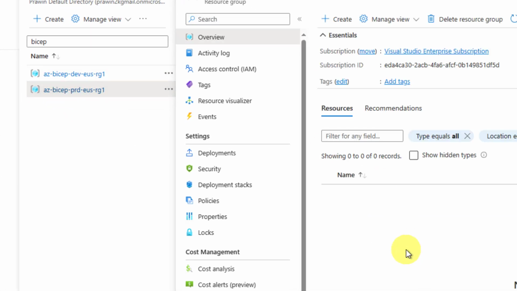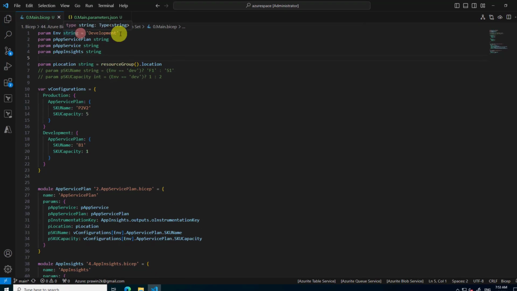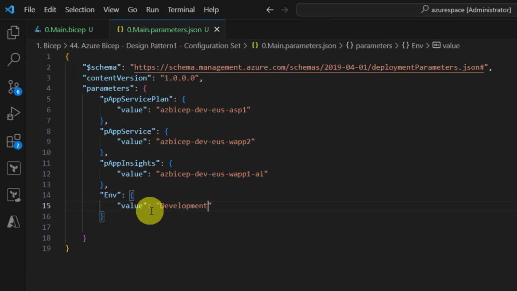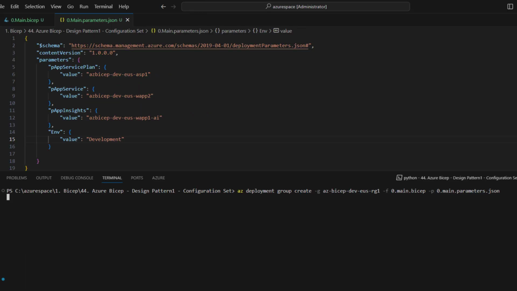Now we are going to run our bicep script in both the resource groups, and we are going to remove this value because this should come from a parameter file. Currently the value is set to development and all the names also have dev inside them. So now let me start executing the bicep script. Take some time. Let me pause the recording. I'll come back once it is completed.